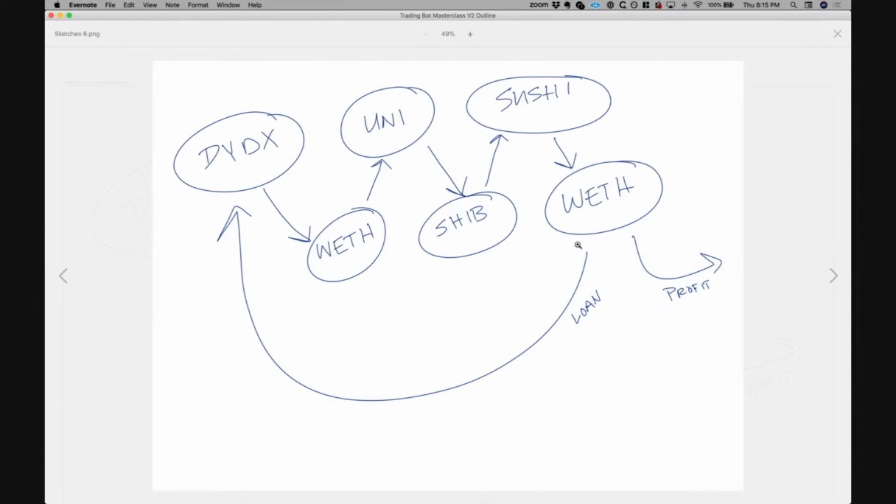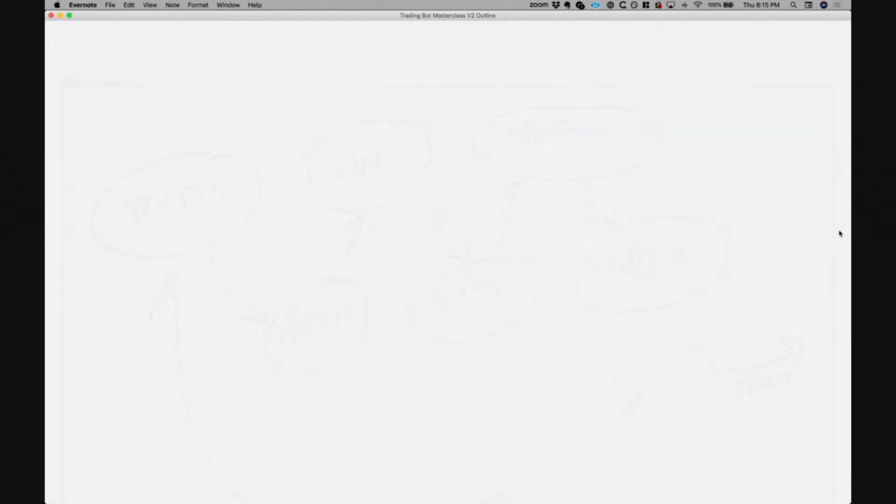So that's the flow of the cryptocurrency. You're getting WETH, you're trading WETH for SHIB, you're trading SHIB for WETH, paying back the loan, and then sending the profit to yourself. That's the flow of funds for a basic ARB sequence.